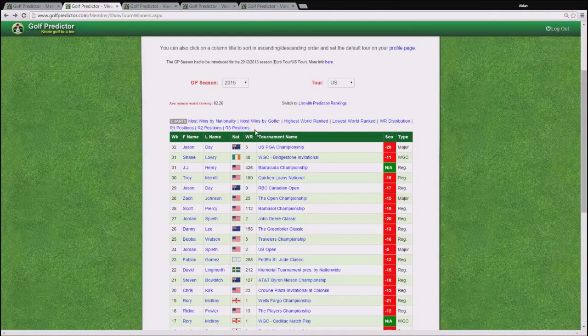Now, three of the most interesting and useful charts on the entire site can possibly be found on this page, and they are the round positions of the winners after each round of the tournament they won.